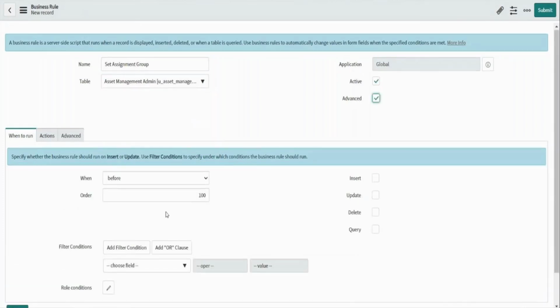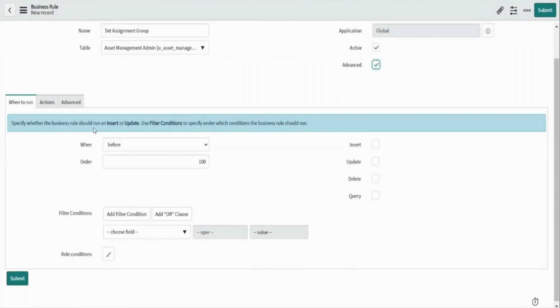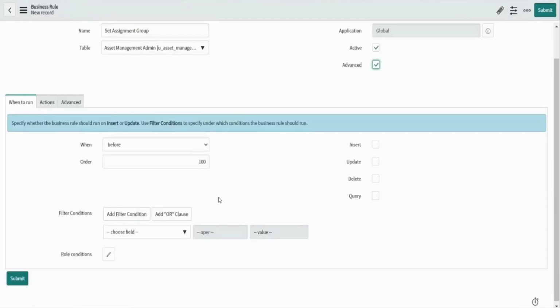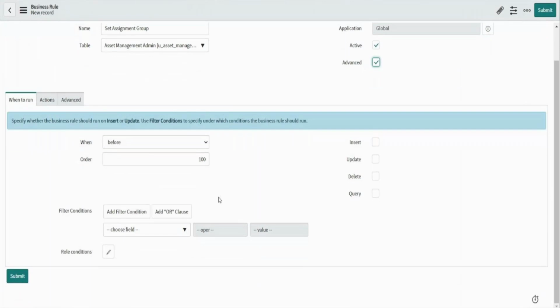We don't want to write any explicit scripts, but we have to configure it. Whenever somebody creates a new request on this table, the assignment group should be help desk. So what should be the condition and what should be the database operation? Before insert. Exactly, before insert.